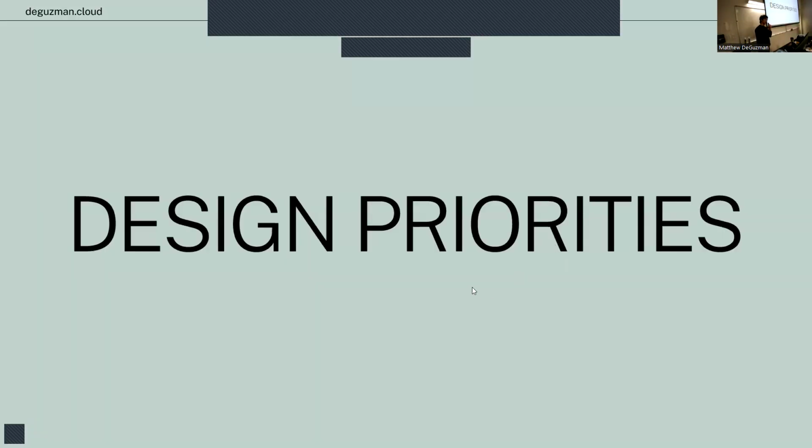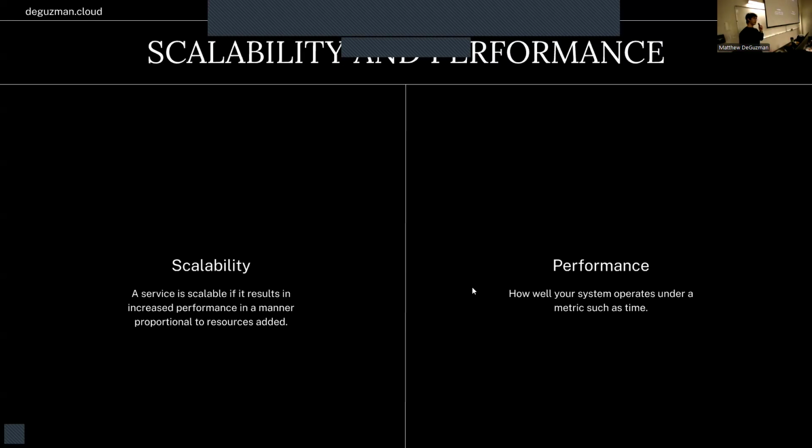Cool. So I taught you some pretty important components. Now you need to know how to actually use these and what you should prioritize when designing a system that you want to be scalable and performant. The first thing I want to talk about is the difference between scalability and performance. I've been saying scalability a lot, but what actually is it? A service is considered scalable if it results in increased performance in a manner proportional to resources added.